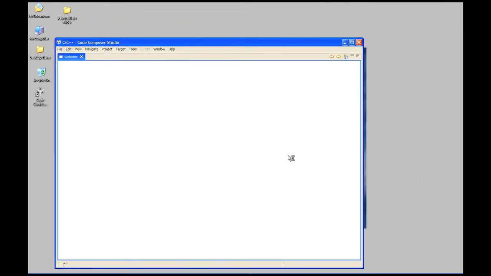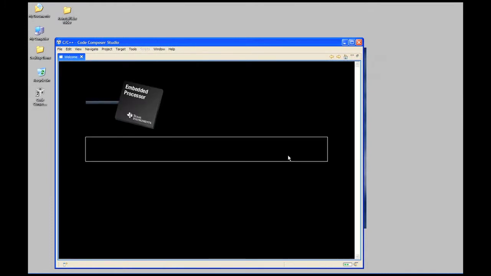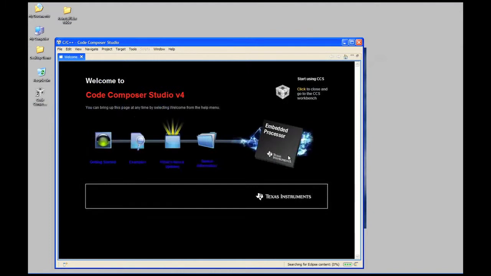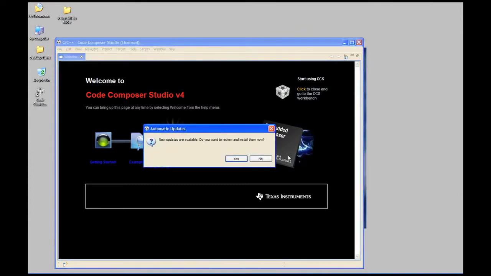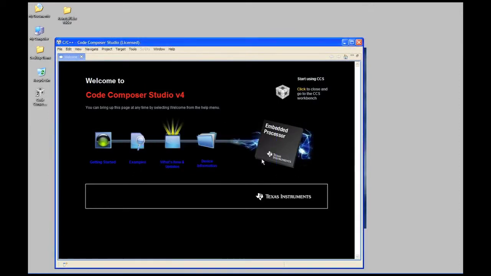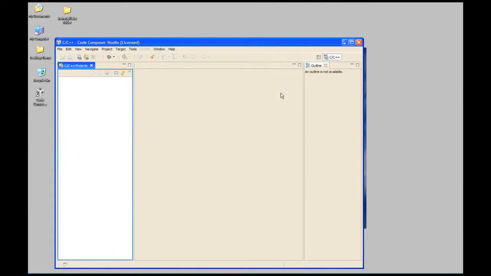You'll see a splash screen start up as Code Composer begins. If you see that you're prompted to review and install any updates at this time, just go ahead and say no. When the license dialog comes up, this is step 13, select the Evaluate Code Composer for 30 days and click OK. After you've done that, you'll see the welcome screen appear, as you see on the screen right now. The new updates available appeared; I'm going to say no. When the welcome screen comes up, just reach up here and click on the symbol for Code Composer to start Code Composer.